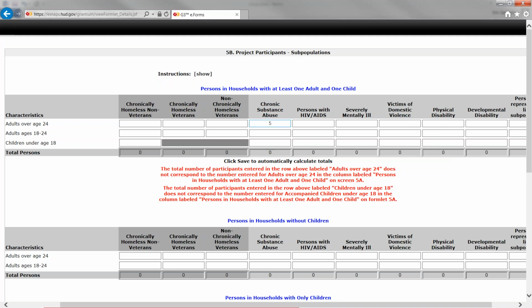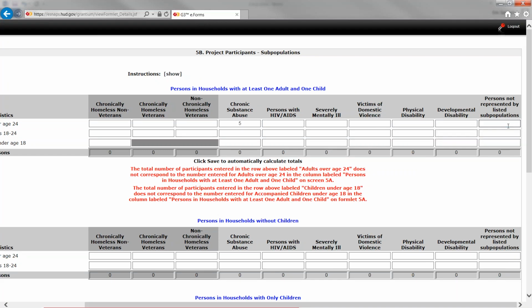So one client could fall into the chronic substance abuse category, the person with HIV/AIDS category, severely mentally ill category, and so on. So these numbers don't add up across to what your total number is. It could be that, for example, every person over age 24 in your program is a chronic substance abuser, and every person in your program over age 24 does have a developmental disability. That's very possible. So when you're filling that out, just keep that in mind.